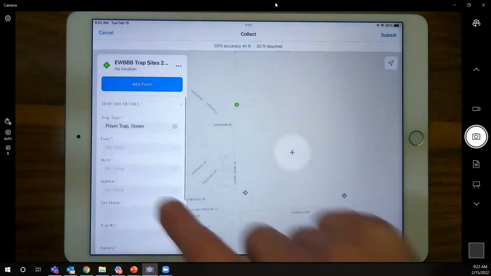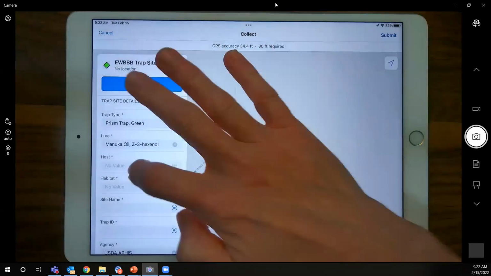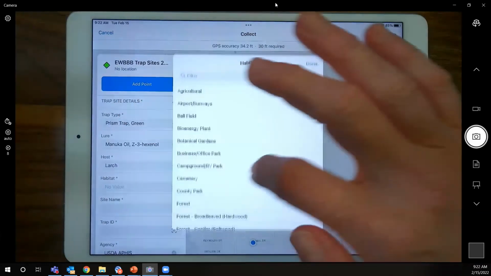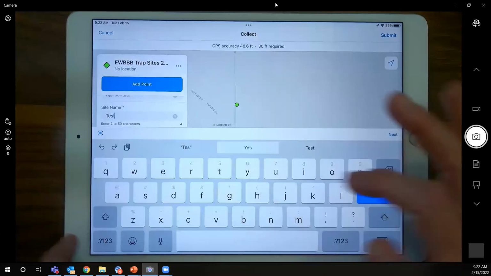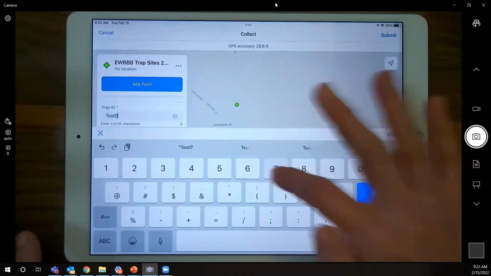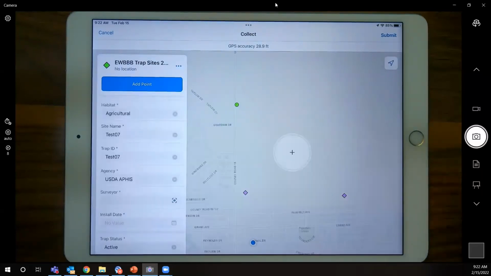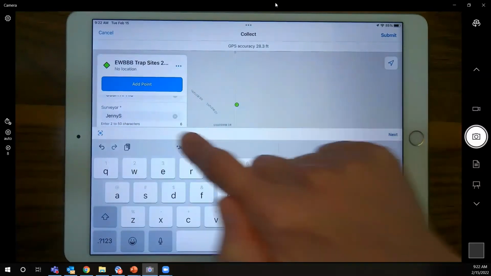All are required on this data form so far. So I'm just going to go ahead and fill it out. And total disregard for survey protocol, I'm going to say agriculture. Since this is a test, I'm going to go ahead and I think I'm on 7. Use the keyboard and fill that out. And surveyor, I'm going to say Jenny S.